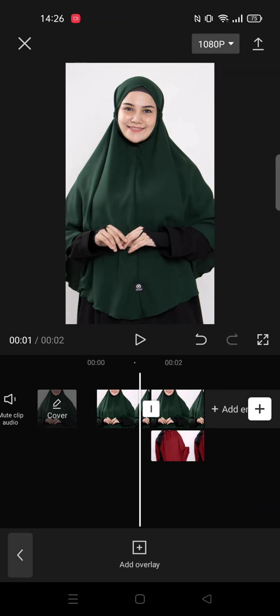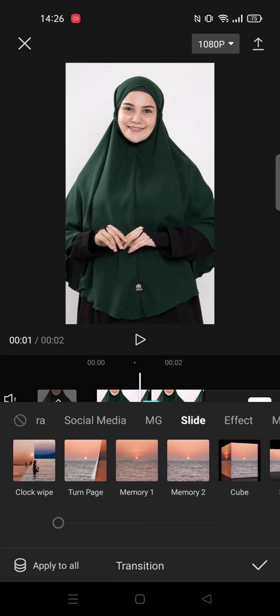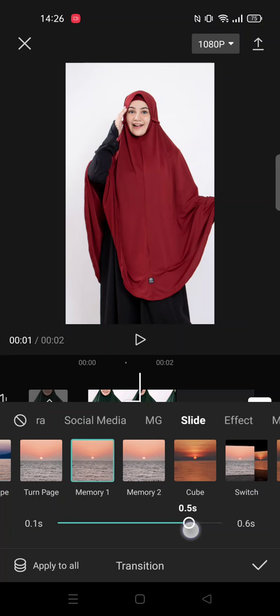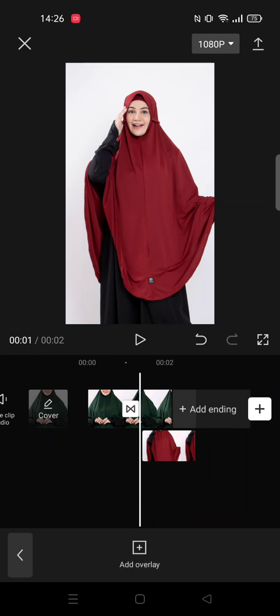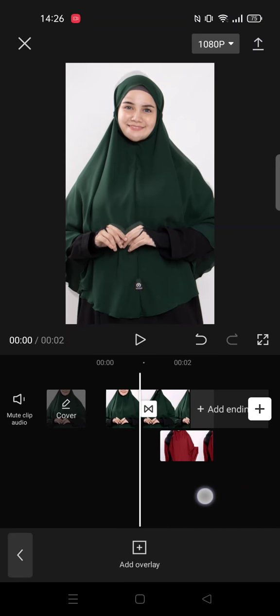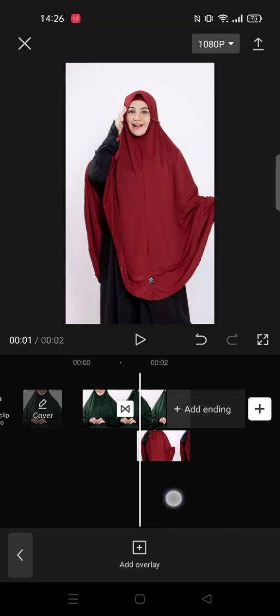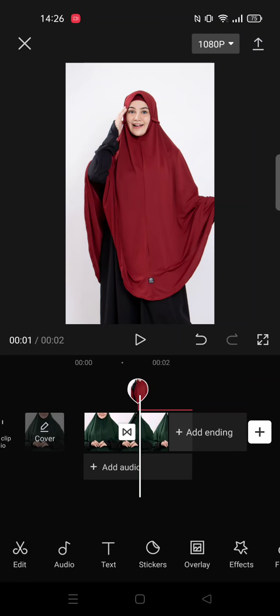Okay, now tap the square for the transition, find slide and select memory 1 and adjust the duration to 0.6 second and then click OK. And now your photo is gonna look like this. Okay, but we are not done yet.